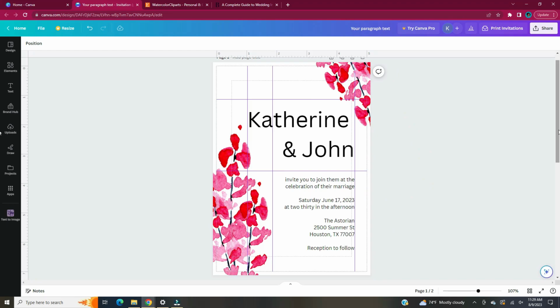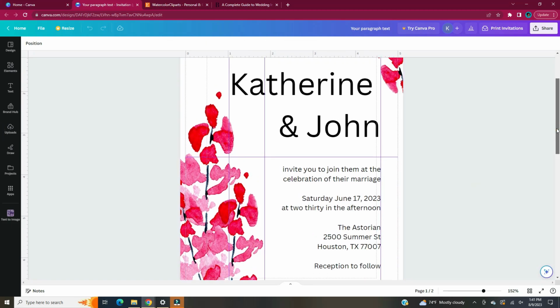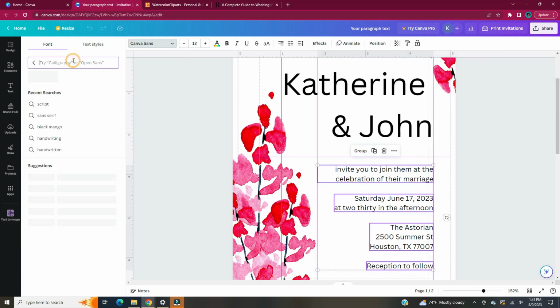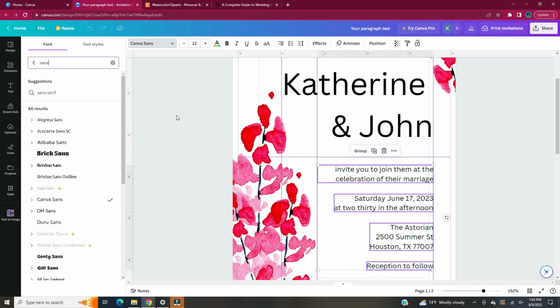Since I have the flowers where I want them, now on to the fun part, picking the font. When I previously designed this invitation, for the main text the font was Solomon Sans, but since I don't have Canva Pro, I'm unable to use that font, so I'm going to find a font that's pretty similar. Another sans font. I actually didn't realize that the default font is a sans font. It's called Canva Sans. So I can leave it like this, or I can change it to something else.